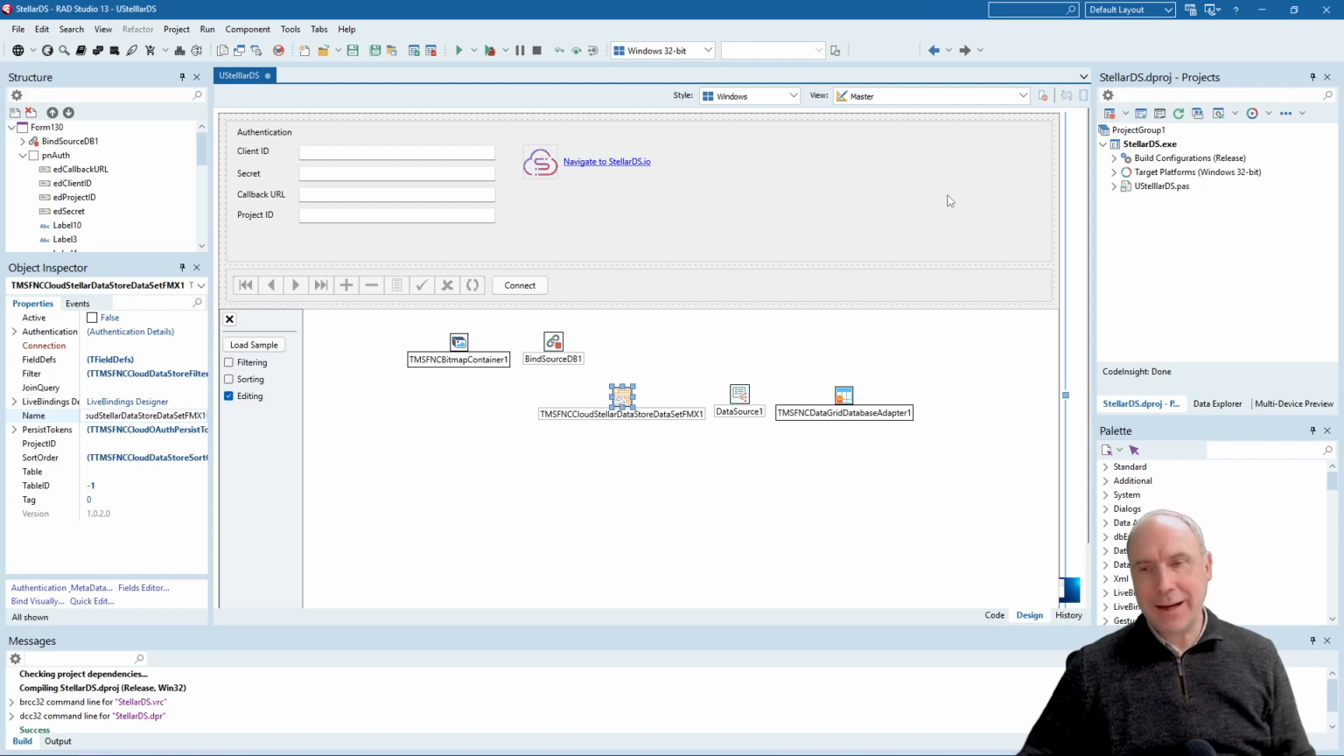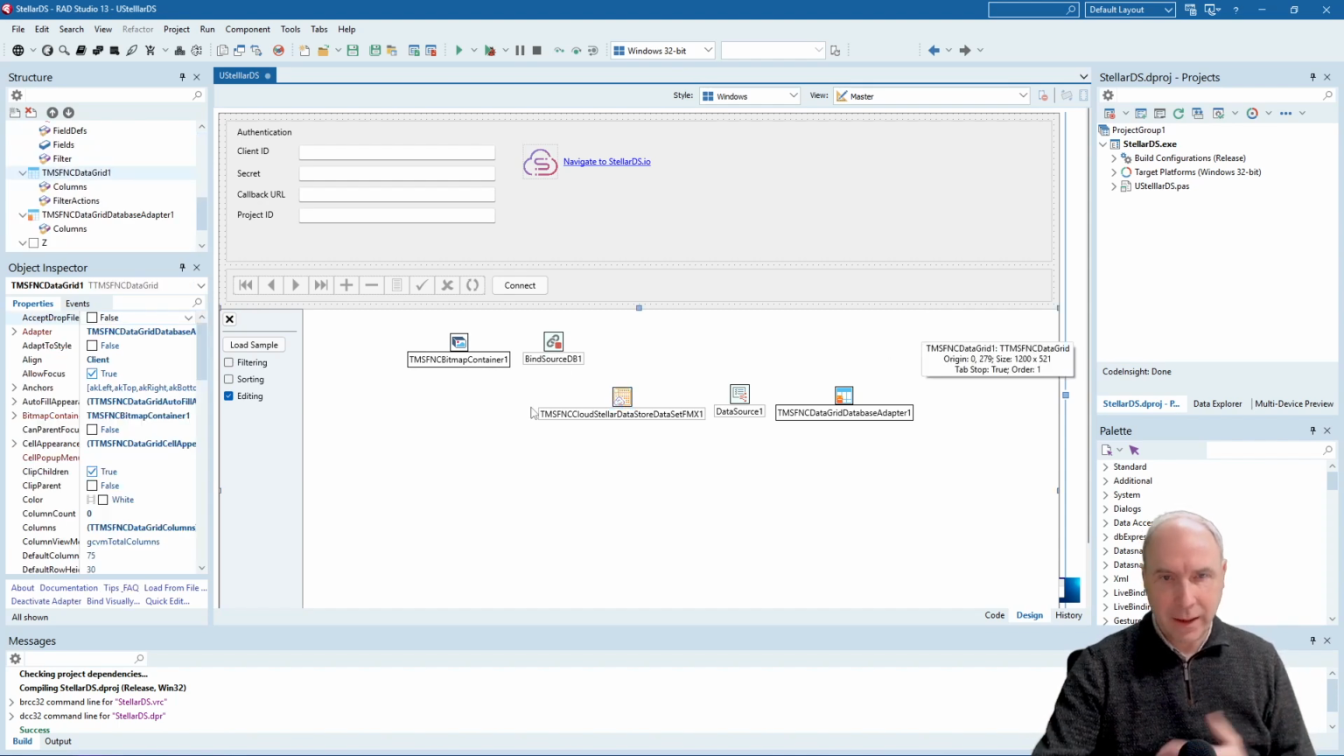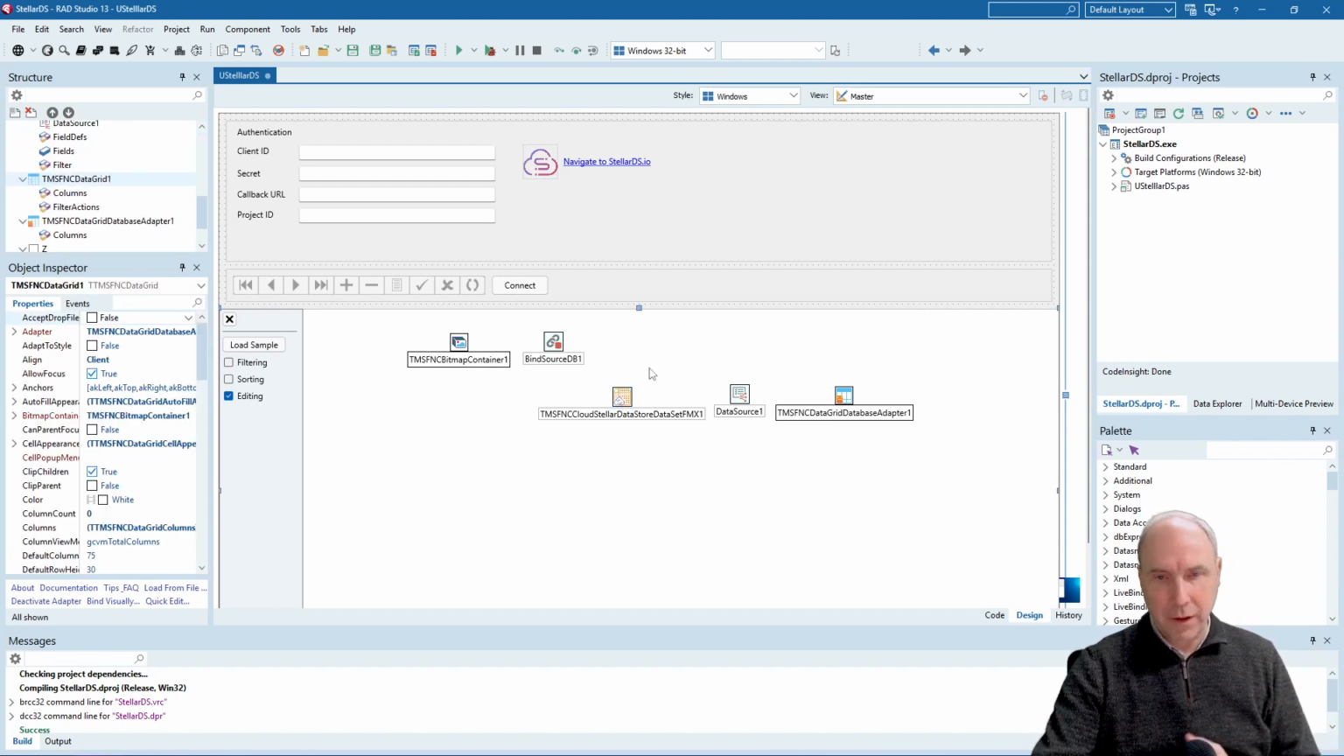So here we are in our Delphi 13 IDE, and we have created a cross-platform FireMonkey application for you. You can actually download the full source code from this application from the link here under this video, so you can play with it for yourself. Central in this application is our FNC Data Grid. You can see it here on the form.